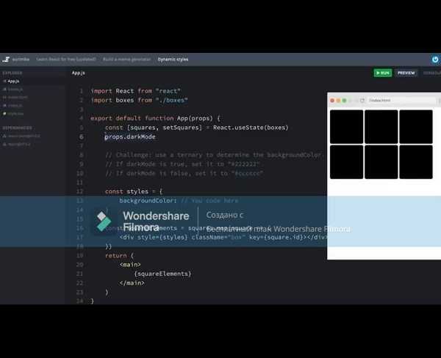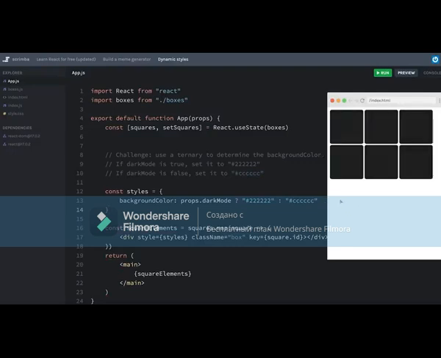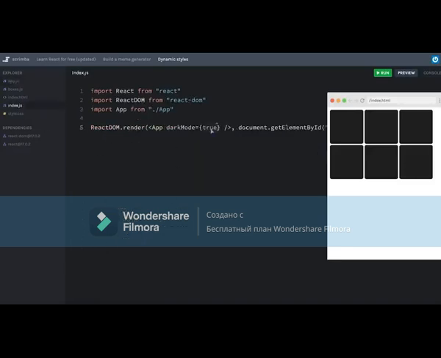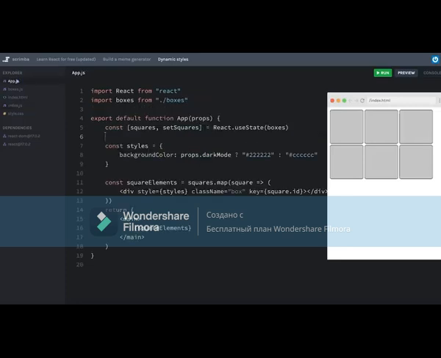Let's take props.darkMode and we will put it here. And I'll say if that's true, then I'm going to use this string. And if it's false, I'm going to use this string. And it looks like I might have deleted my curly brace there. Okay, awesome. Now we can test this by simply changing my darkMode value from true to false. And awesome, look at that, it worked great.